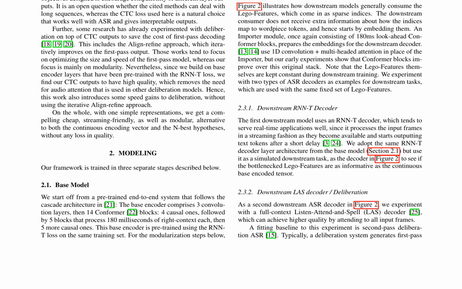Downstream models consume these features by embedding them, followed by an importer module comprising 180 milliseconds lookahead conformer blocks. 2 types of ASR decoders are experimented with: an RNN-T decoder suitable for real-time applications and a full context listen, attend, and spell decoder that achieves higher quality by attending to all input frames.